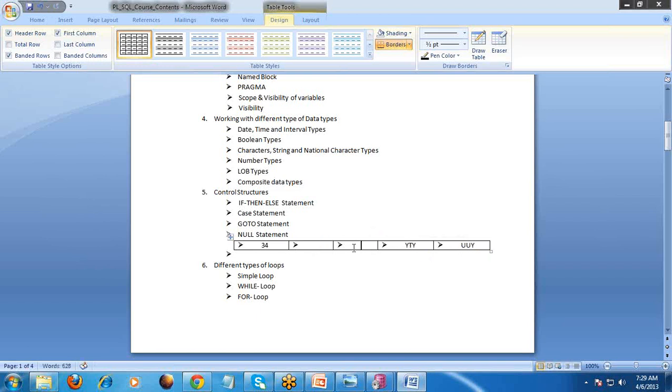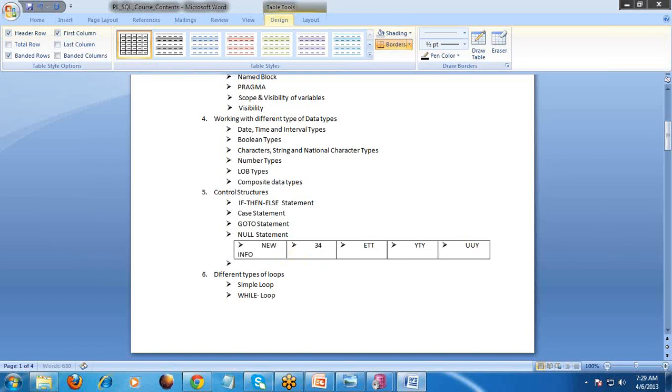Similarly, Oracle does the same functionality inside the library cache. So the new information will always be stored here, new info. This is called least recently used, or first in, first out. This one came earlier, so it has to go from the memory.